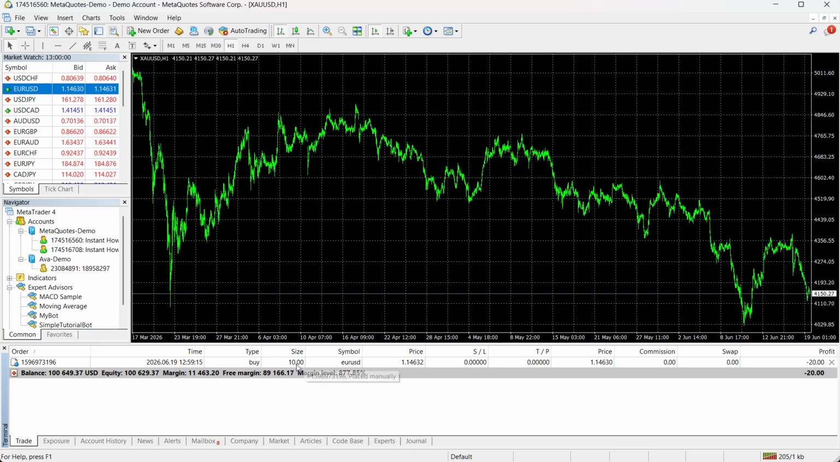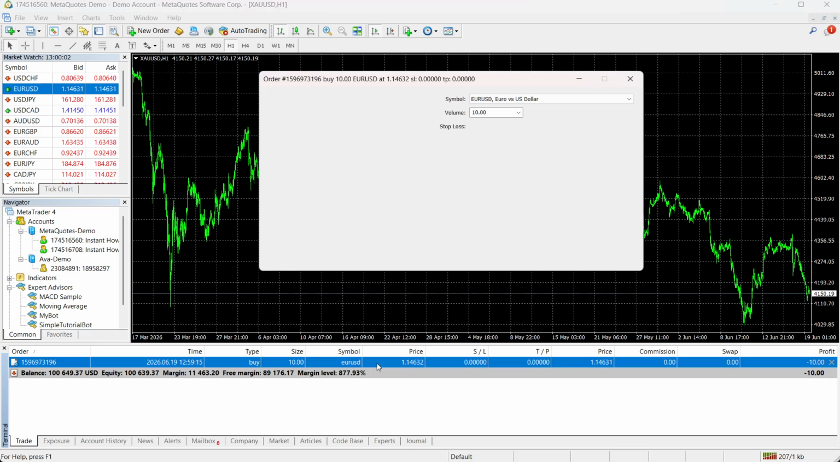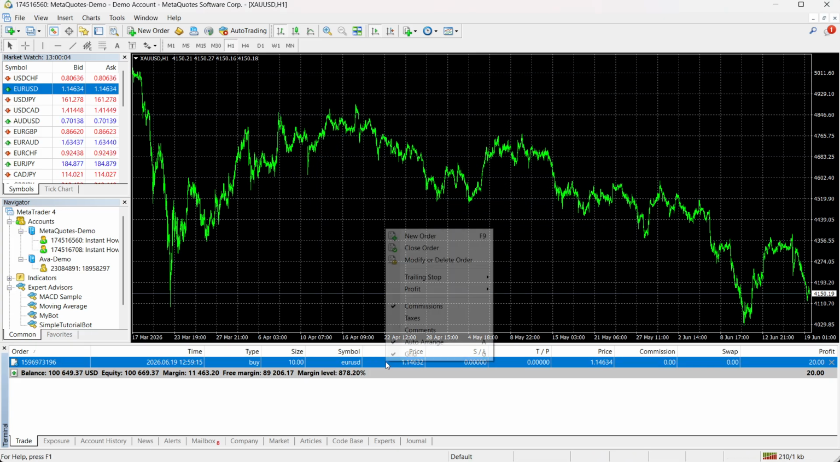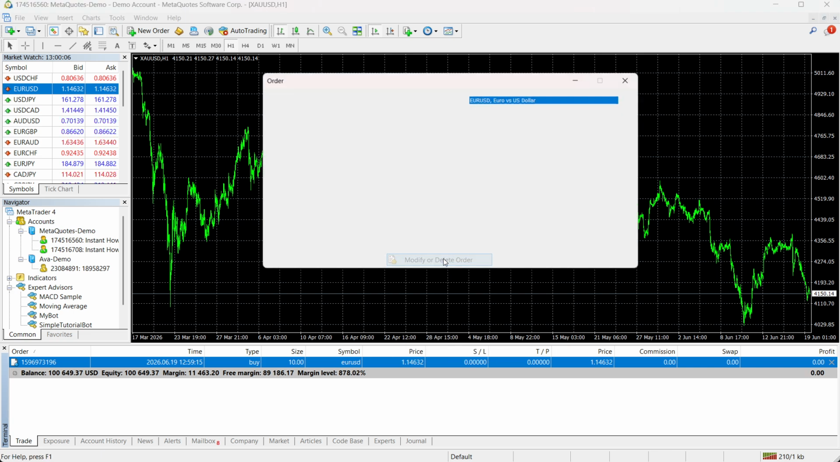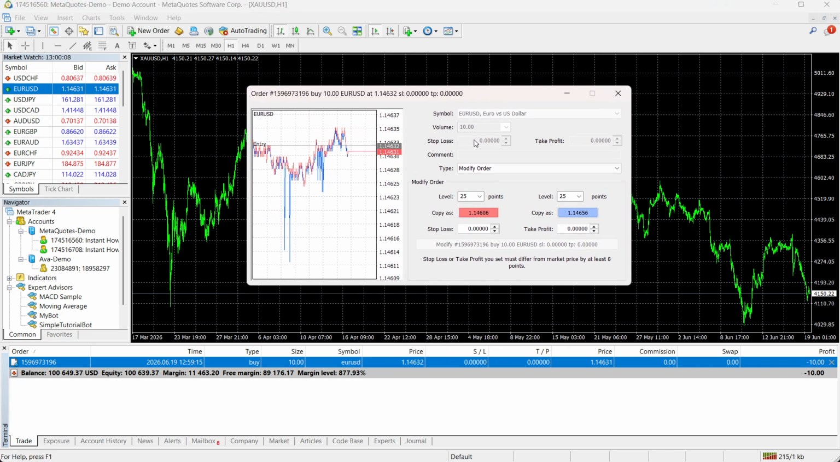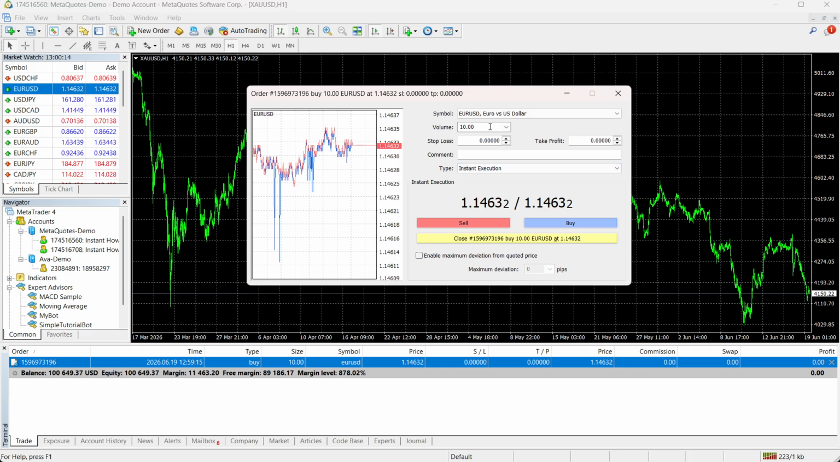So, what you can do is simply double click anywhere on this trade, or you could also right click and click on modify or delete order. Now when this opens up over here, what you want to do is change the type over here from modify to instant execution. When you do this, up top you have the volume, so 10 is going to be over here because of course the size is 10 for me.